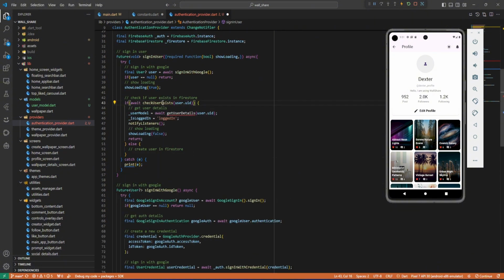So now if we come back here, we're going to check if the user exists. If the user exists, we're going to do the get user details from Firestore. So we also need to create this. This is logged in. We need to get the ID. Okay, that's what we said. If it's logged in, we are going to put the ID here instead of an empty string like that.